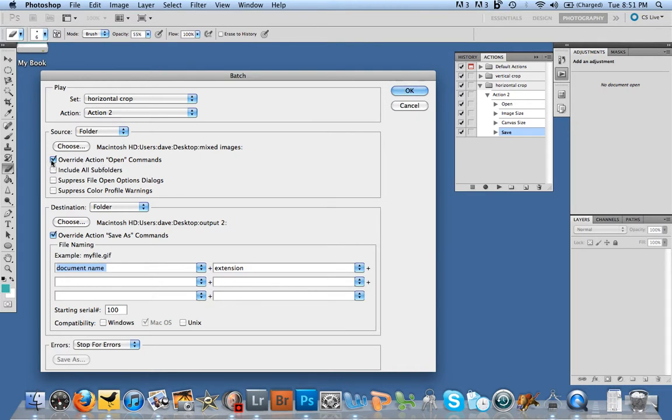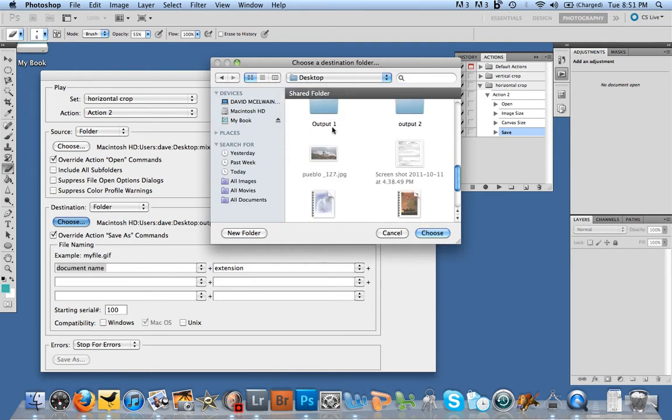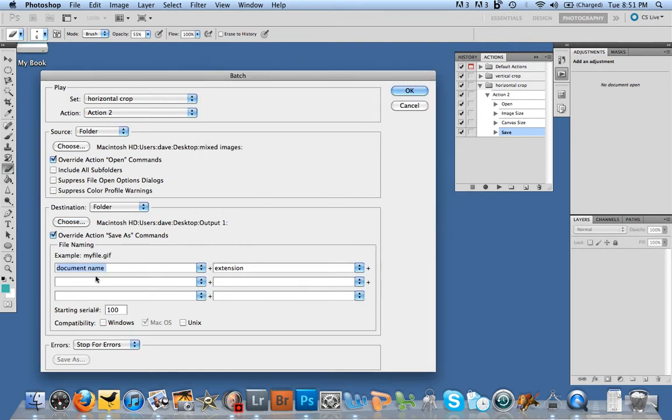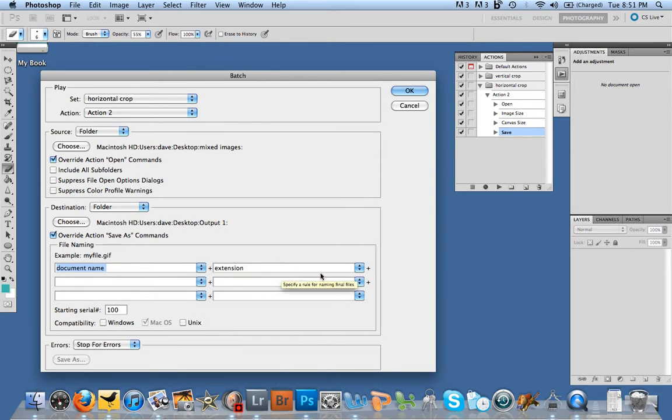I'm going to click on the button that says Override Action Open Commands so that the script runs smoothly and doesn't stop each time it opens a file. Our destination file: let's see if we can find a file here that's called output 1. We'll choose that. Down here we can pick the document name, all kinds of different formats. We're going to leave the document name and the extension the same. We'll start off with a serial number of 100 so that if we do 100 images, it's going to count up 101, 102. Each one's going to have a slightly different name.